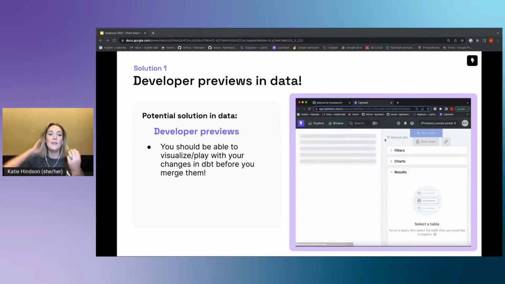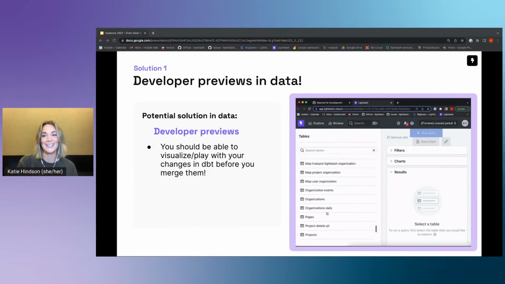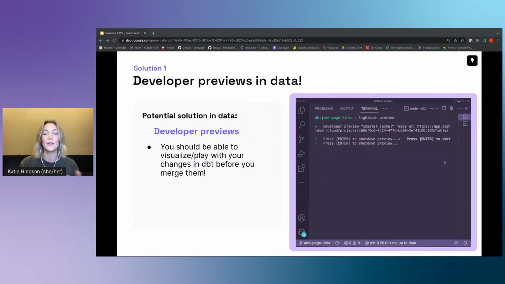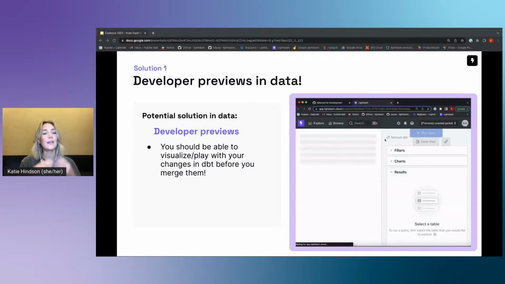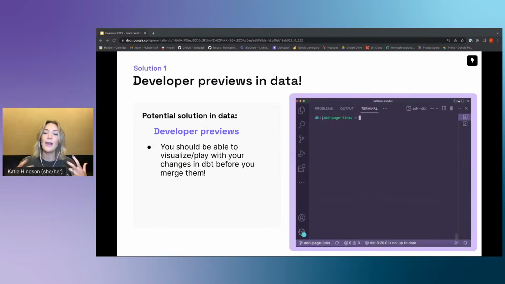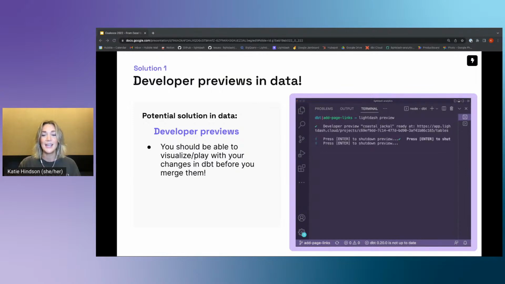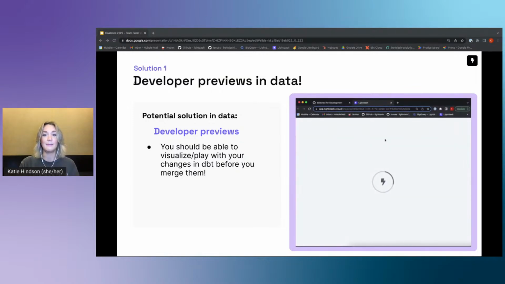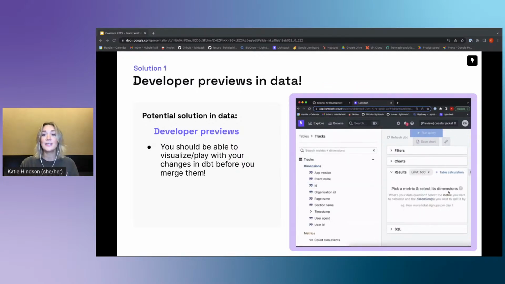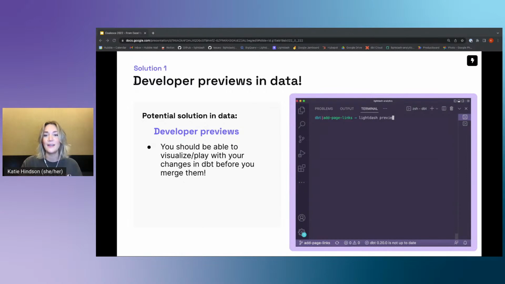And to give you an example of what this could look like in data, we built something kind of like Netlify, but for data at Lightdash. And these were called developer previews or Lightdash preview. Now, as I said, this was heavily inspired by Netlify. So you just run Lightdash preview on the command line where you're developing your DBT project. And then this automatically spins up a temporary preview of your Lightdash instance. So you can test the dimensions and metrics that you've added to DBT and just see if everything makes sense before you try to move on to the next stages of your changes.